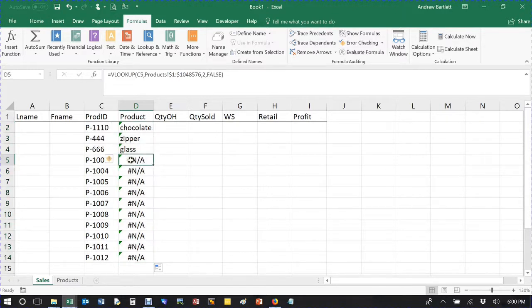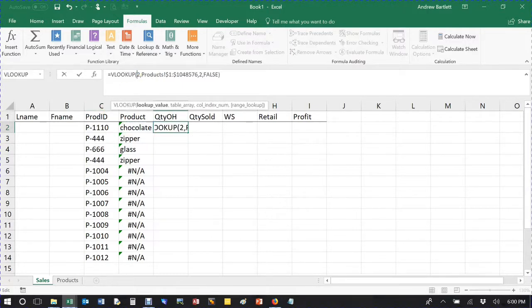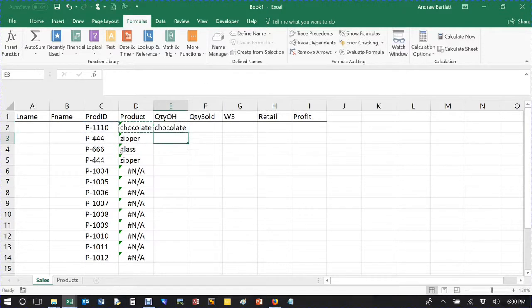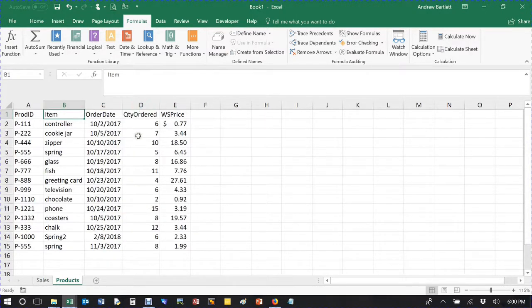I put too much in there, so let me fix that. There we go. All right, and quantity on hand. So what you're going to do is copy this and paste. Now, it's not going to get anything because you have to change a little bit. We want the lookup from C, so all you do is take the D and change it to a C. Hit enter. We want to get the information on the quantity on hand.